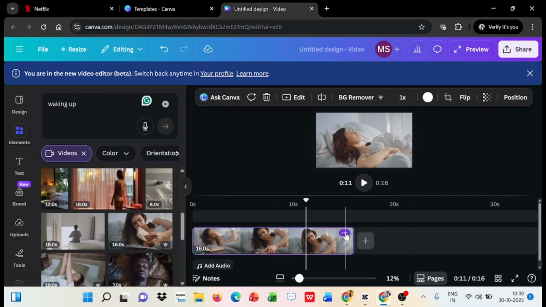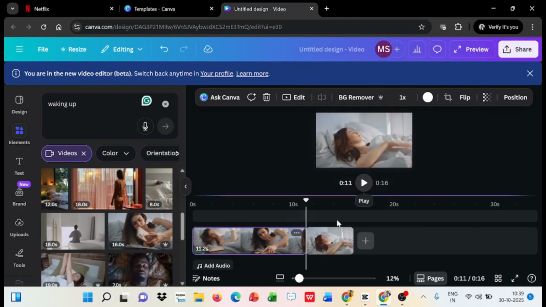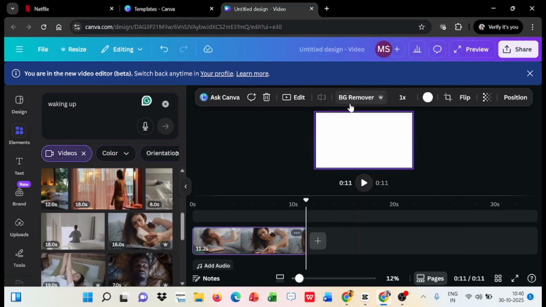By cutting it, we select on it, then we select the three dots up there, then we split it. Once we split it, we have to delete this extra part that we have. Let's delete. There you go, guys. So we have remained with the part that we want to use.